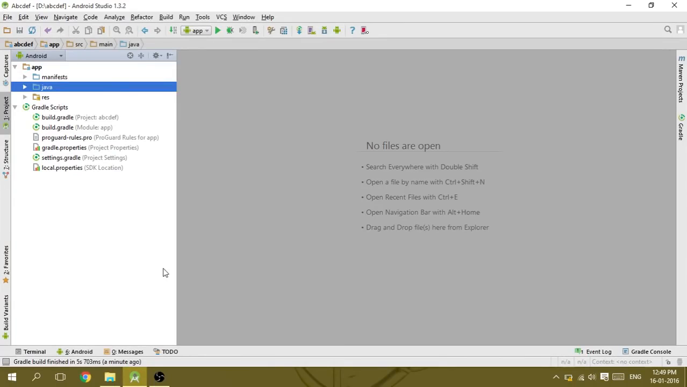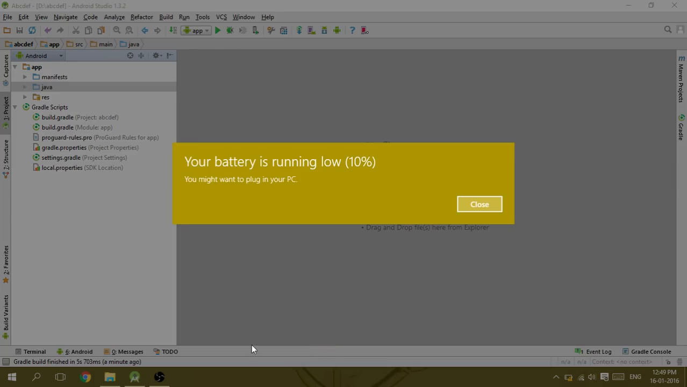Hi guys, today I'm here with a useful trick in Android Studio. Okay, how will you change the package name of an application in Android Studio? I'll show you.